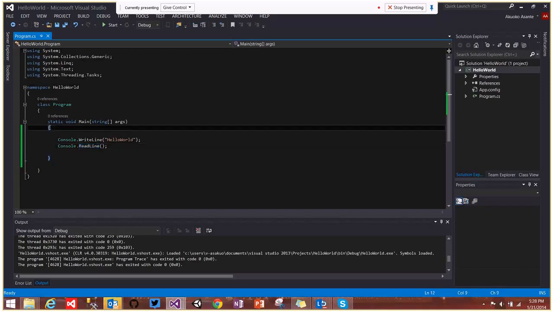You can see curly braces here, and these curly braces are usually used to define a block of code, that is a series of containers. So this curly brace here is the container for this main method. This curly brace here is the container for the class program. This curly brace here starts here and ends at the bottom, and is the container for everything in the namespace.